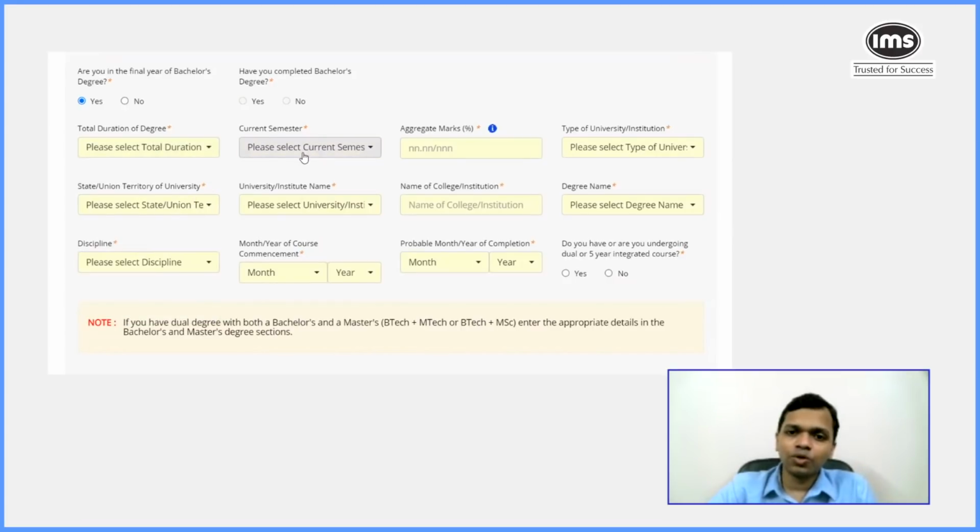The semester in which you are, the aggregate marks. And here you have to enter again whatever you have received so far. So if you just hover over that I button that you see there, it will show you: enter aggregate marks obtained up to last received mark sheet.